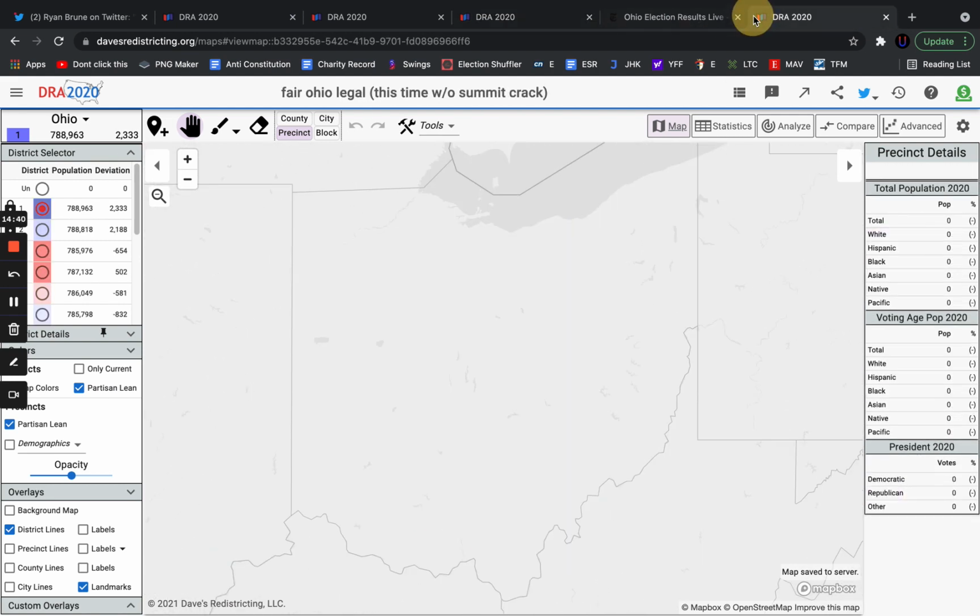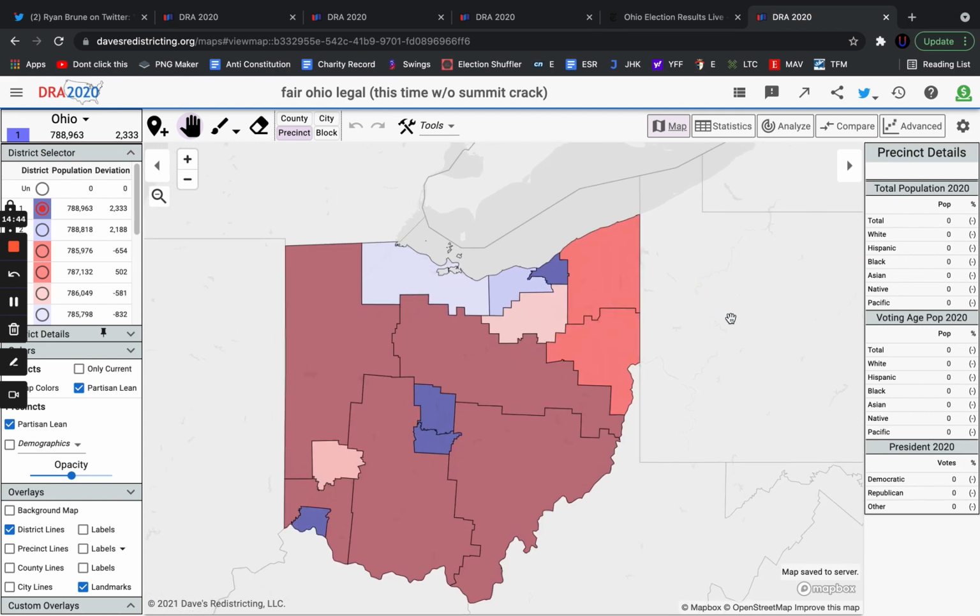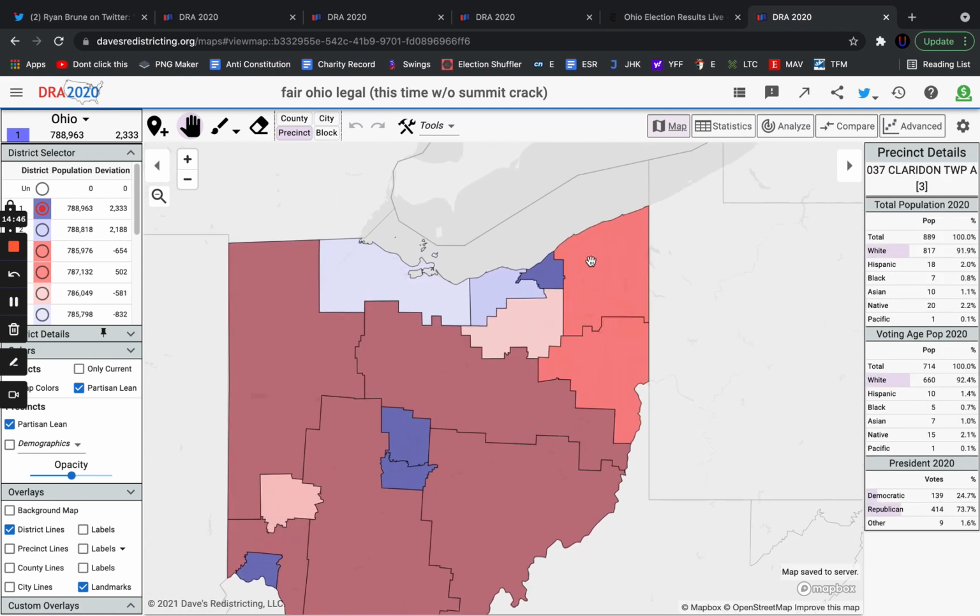Now, here is a fair map of Ohio. I made a fair map before because I wanted to make a majority-minority seat, or a majority-black seat, which I couldn't do.